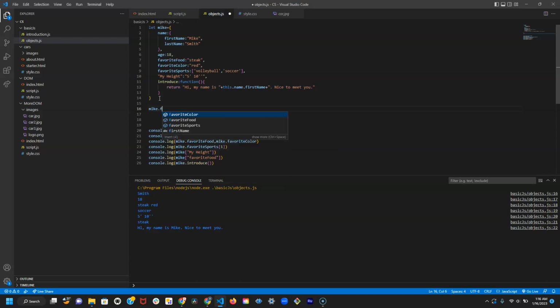Let's say you want to change the favorite food. Right now it's set to steak, but let's say we want to change it to pizza. So we're going to save that. And if we run, instead of printing steak, it's going to print pizza here and here. So that's the basic way of editing it, if it's just a single property.